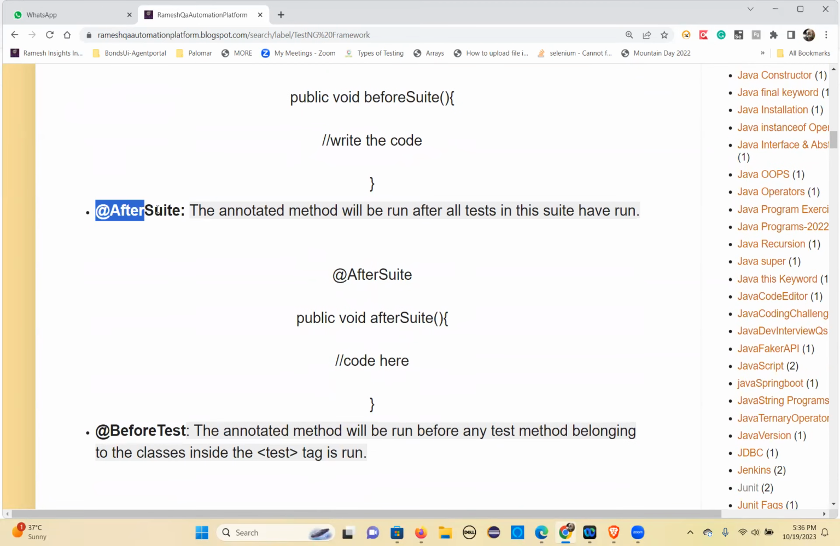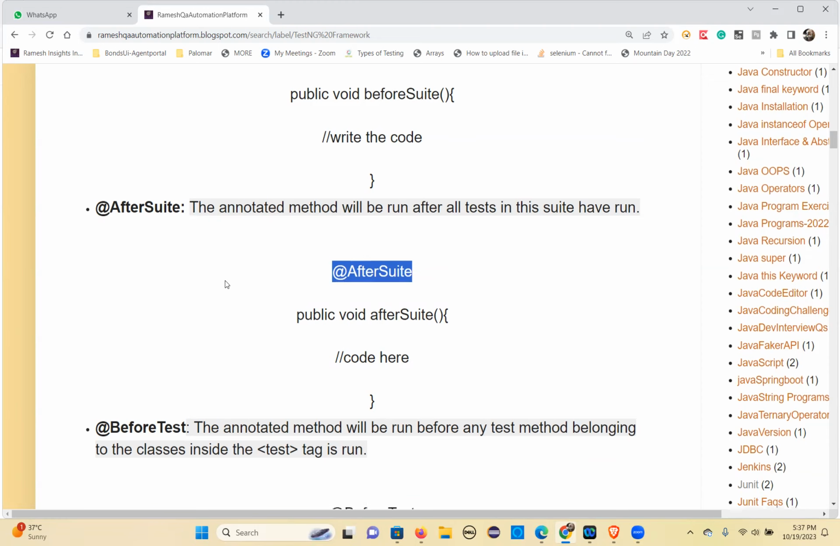So AfterSuite means this annotated method will be run after all the test cases in the suite have run. So nothing is pending, everything is done. Finally, you want to execute some code that will be written under the AfterSuite annotated block, like closing the browser. Such kind of things. Finally, you will close the browser, right? You can keep that in the AfterSuite. So this is the BeforeSuite and AfterSuite annotated methods.